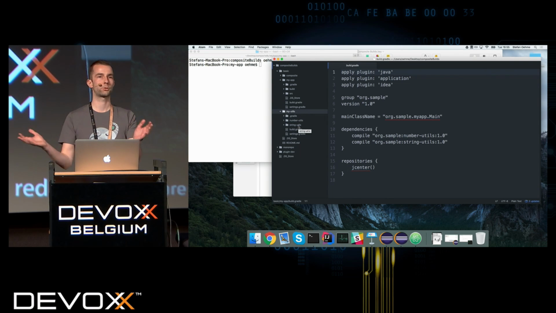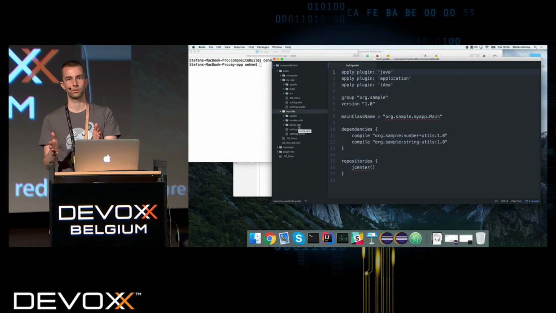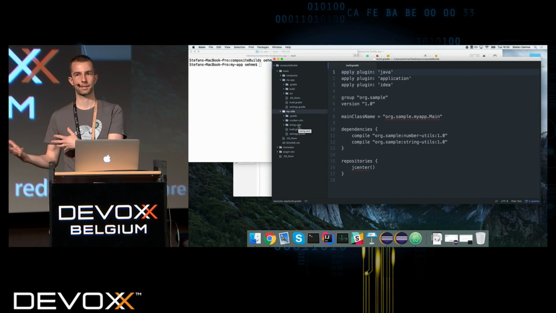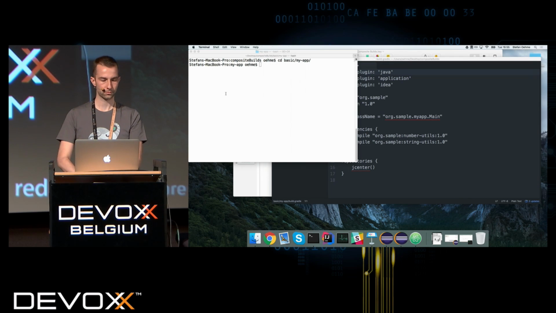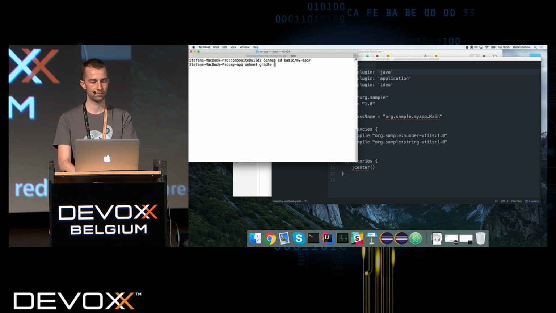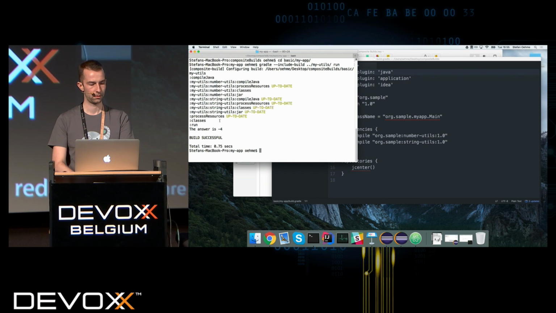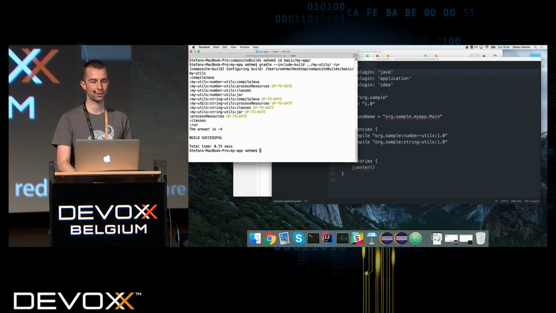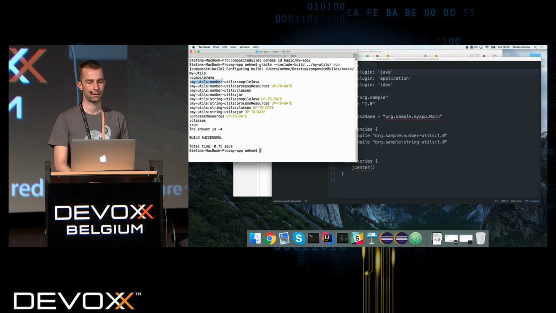So imagine you have checked both of them out into your Git repository, and now you want to fix some bug in that library while testing it against that application. And what you can do now is say, Gradle, include this other build called myutils, and run the application. And you'll see that I'm not just compiling my application, I'm also compiling the library.